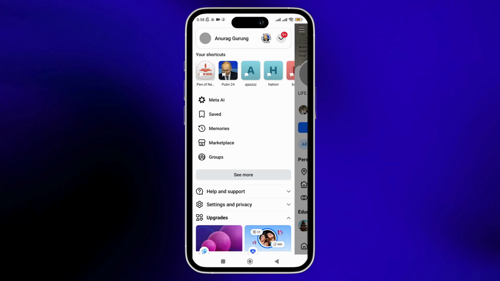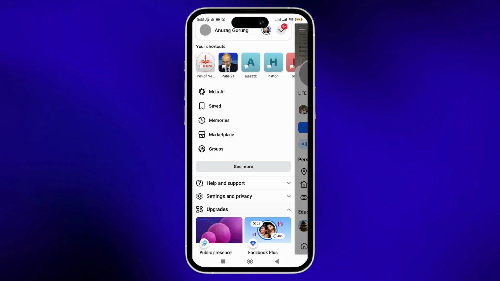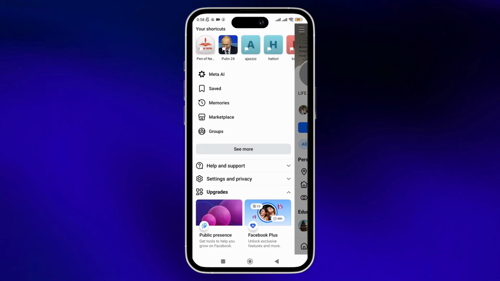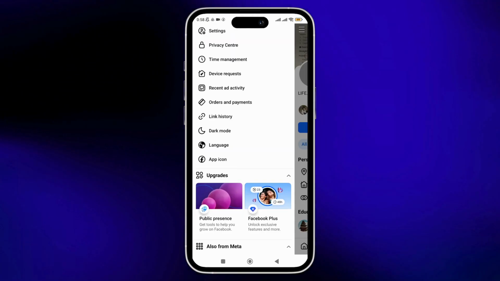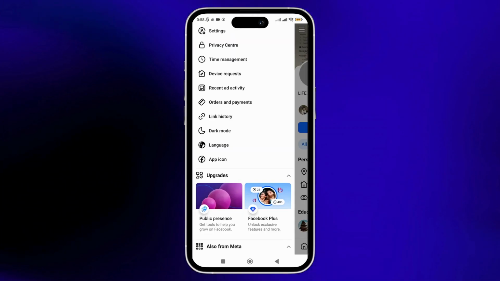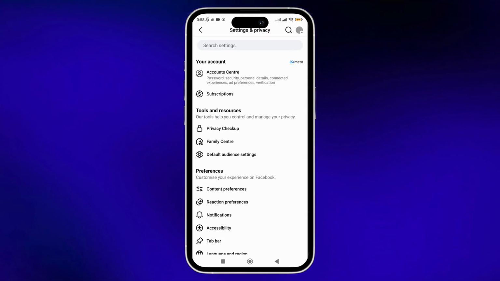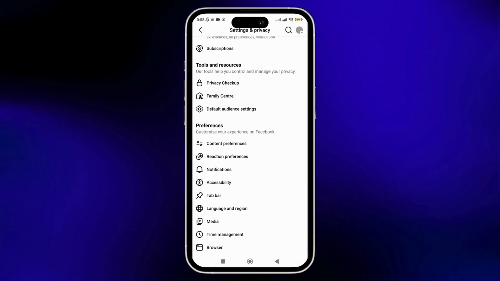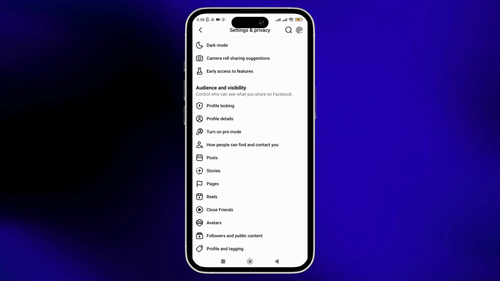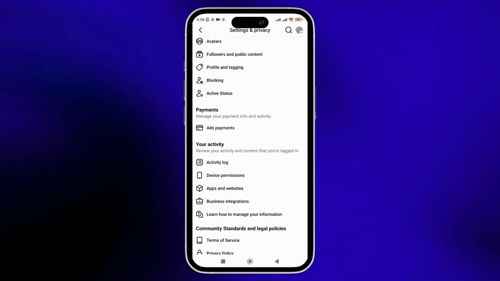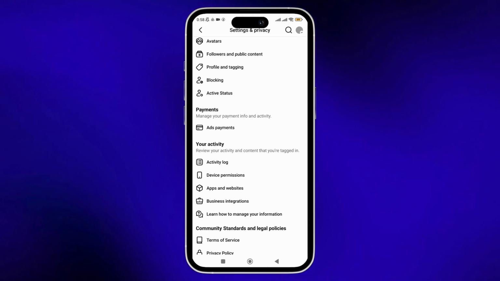And now here from the pop-up menu, you can simply scroll down and select settings and privacy. And now here under settings and privacy, you can just tap on settings. And now here, once you're inside the settings section, you can simply scroll down, and there you can just tap on activity log.